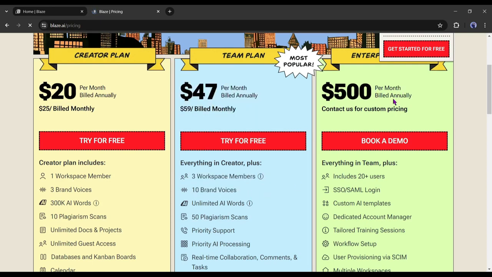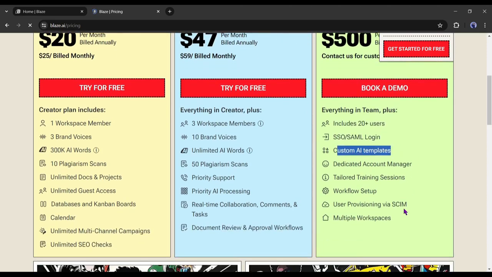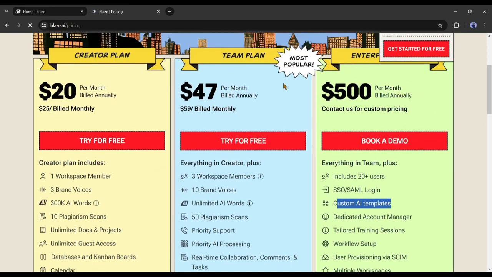And if you have a larger user base, then buy the enterprise plan. This plan offers 20 plus seats, SSO/SAML login, a dedicated account manager, multiple workspaces, and API access. You have to pay $500 per month.